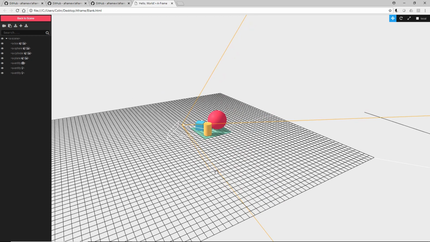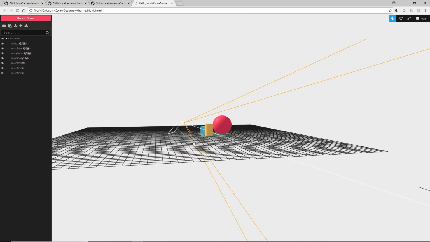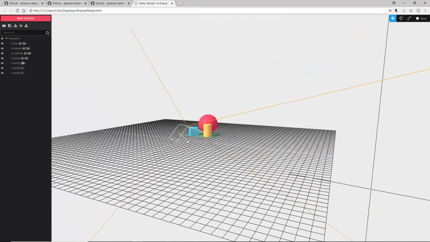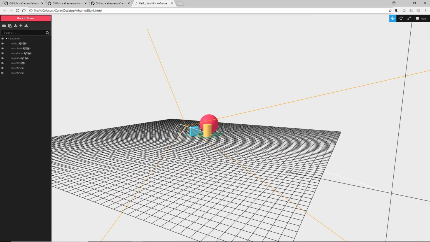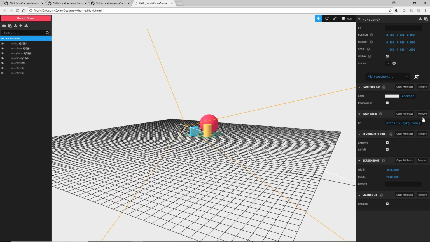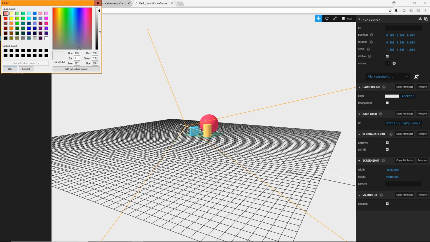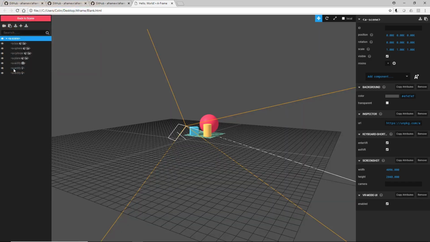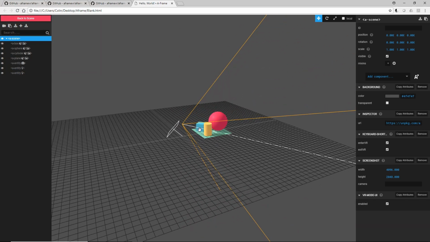Okay, so the first thing is we have some stuff that's sort of hard to see because the background's white. So I want to select the scene, the A scene, and then you'll have this component on it called background. We'll change that to something like a dark gray. I don't want to go black because the grid's black. So now we can actually see these two objects.